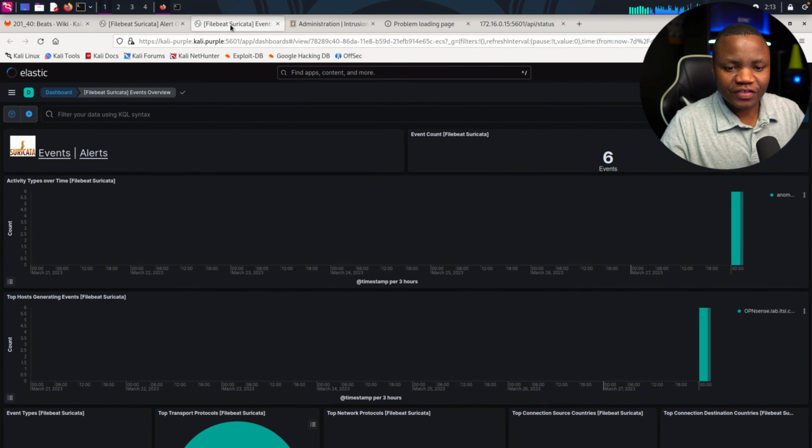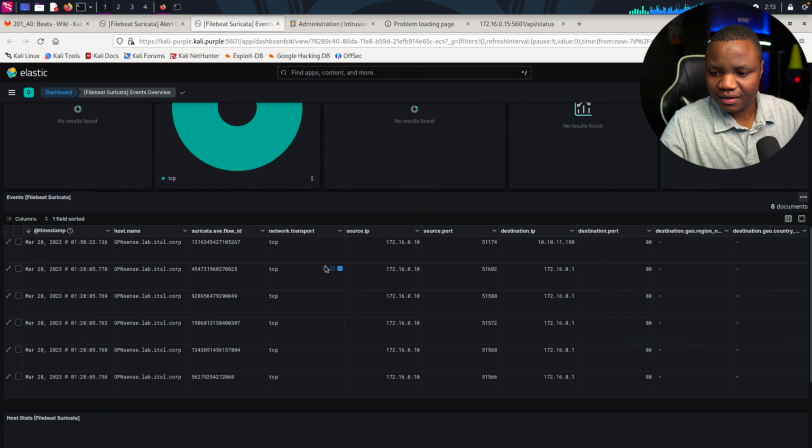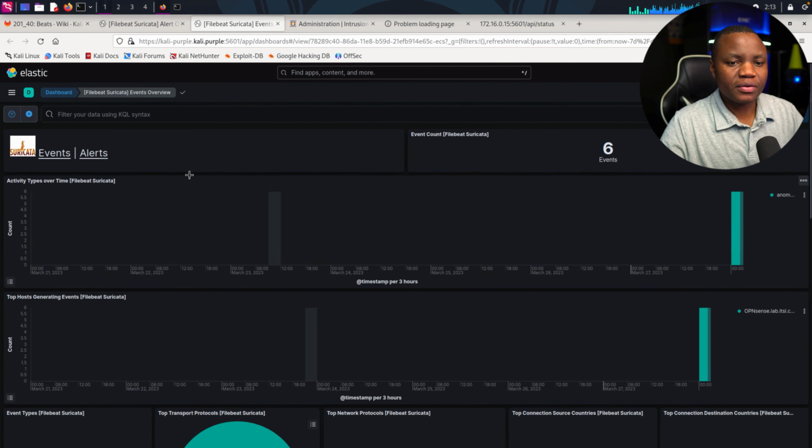But before we go, let's check the last one. Here we go. Event count. Suricata 6 events. And there they are as well. So that's what we have.